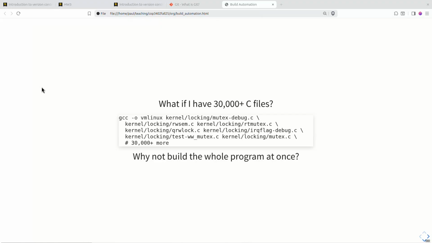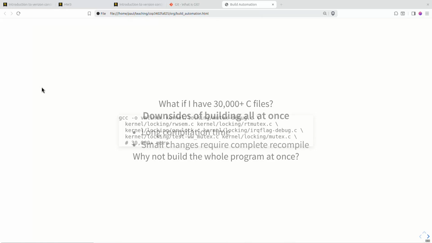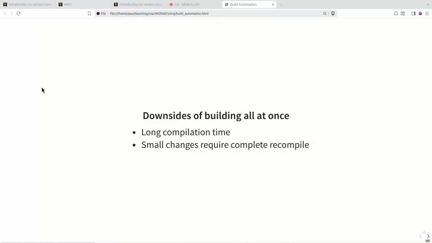So why not do this? Is this a good idea? Should we just do it this way? Is this an easier way to do it? Why not do it this way? It takes a long time to compile all the files. Yeah, it's going to take a long time, right? You have lots of C files. You have to compile them all. But we have to compile them all anyway.